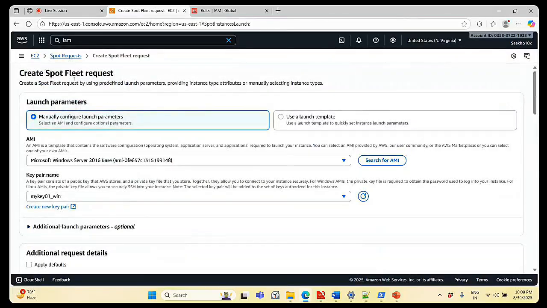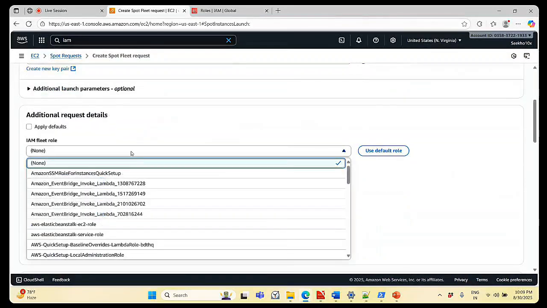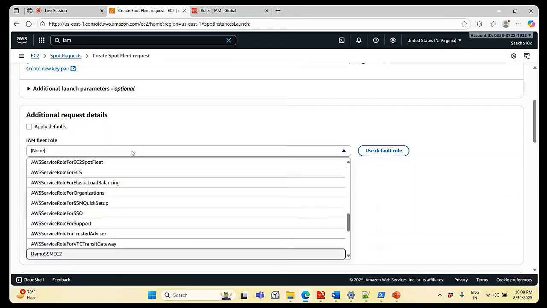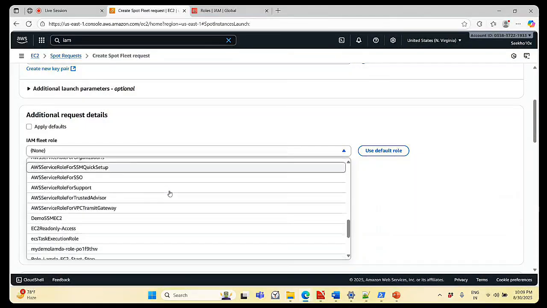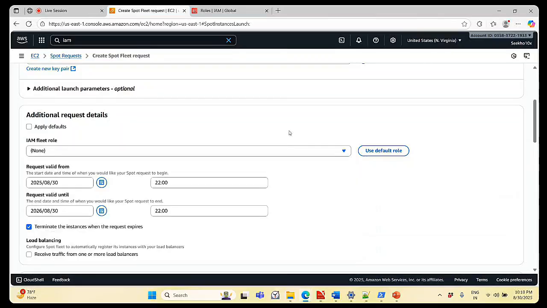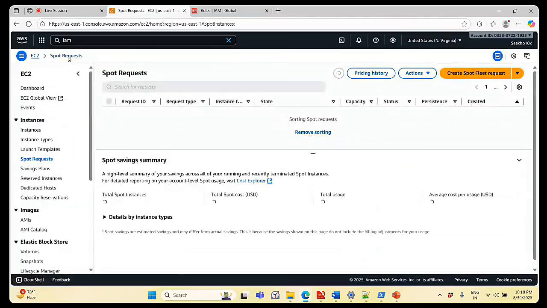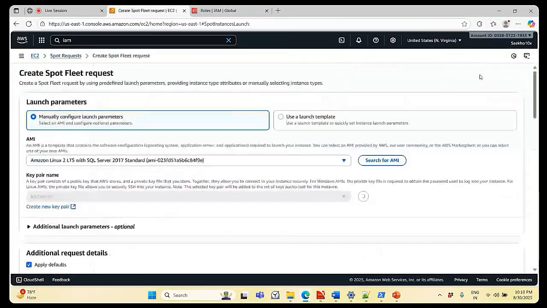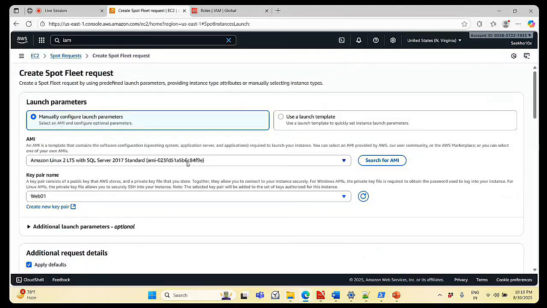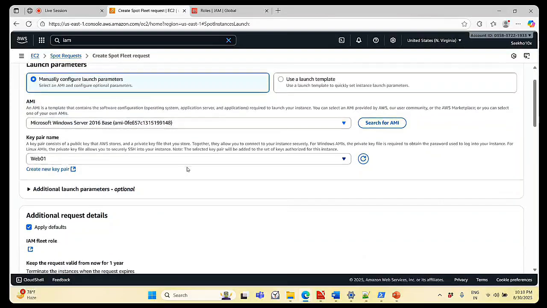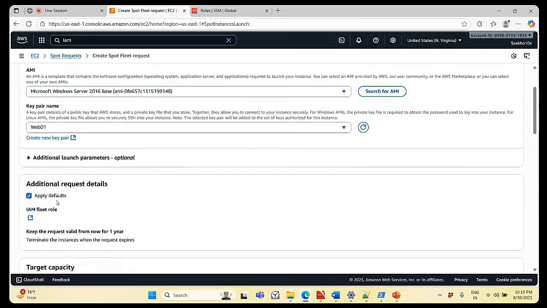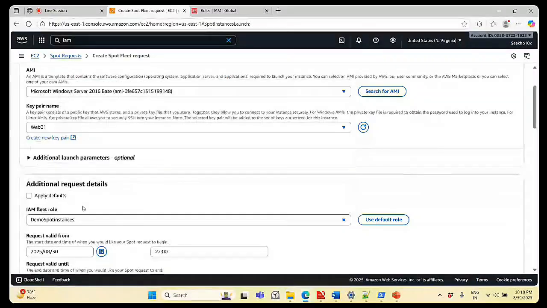So I need to go again, because the role I just created will not reflect here. I need to refresh this. So again, I will go for Spot request and I create a Spot Fleet role. Here I will select a Windows based AMI. So I will remove this option. Then here I need to select the demo Spot instance role.